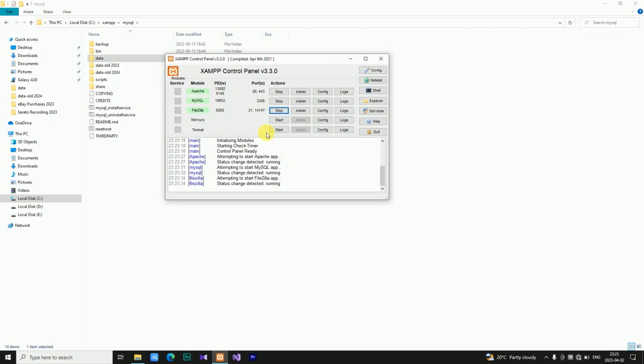So let's test this one more time. You can stop everything and let's start them again. Apache is running, MySQL running on port 3306, and then FileZilla is also running. You can actually see the status here, attempting to start MySQL app, status change detected, and it's running. So this is what you are fixing, and thank you for watching.